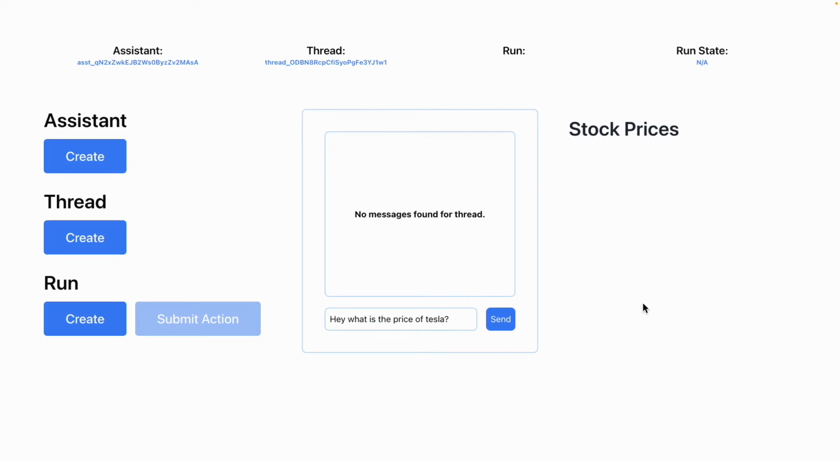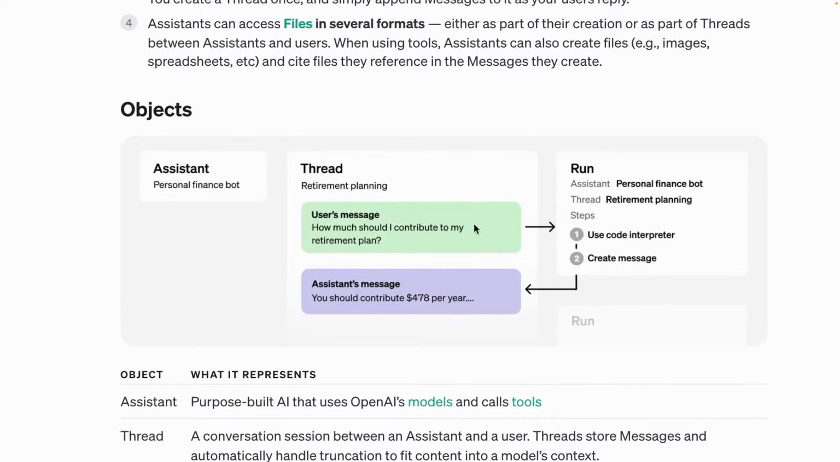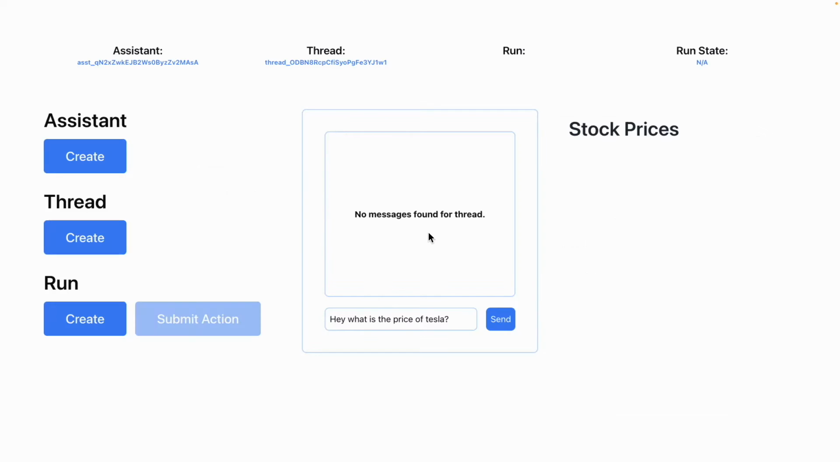And the reason why that's going to happen is if you hop back over to this image right here, you remember that a thread is nothing more than a fancy place to store all of our messages between us and the AI. So that's exactly what we're going to be doing. All right, so let's come back over here and start walking through the code so you can understand exactly what's going on.